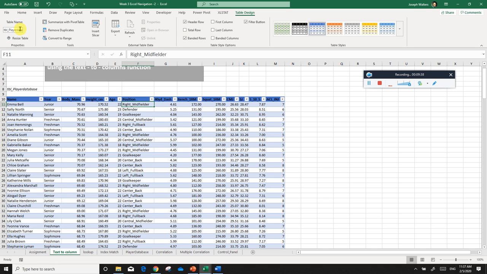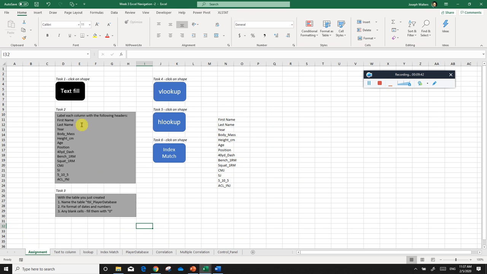And then hit enter, and then there we go, we have a table. So that completes tasks 1, 2, and 3, where we made a table, fixed any formats and dates and numbers, and then there were no blanks in our table. But now we're going to collectively put some things together that we did earlier.